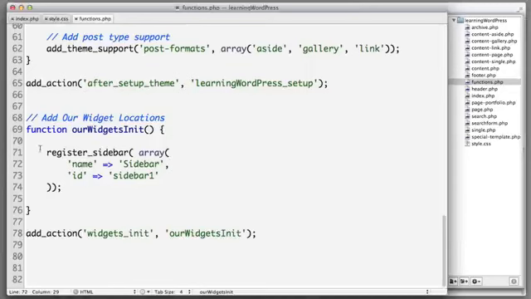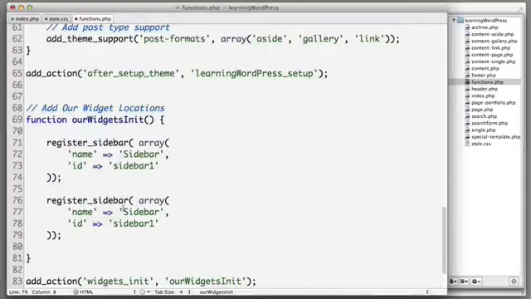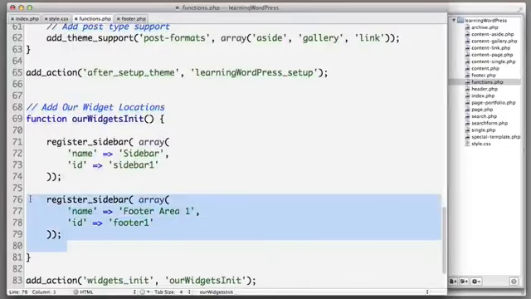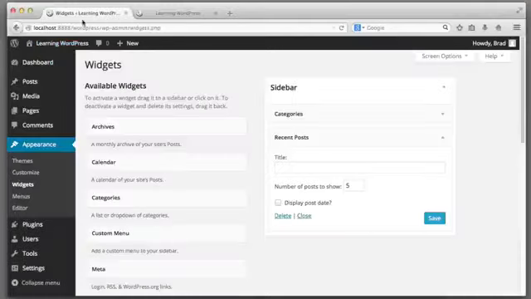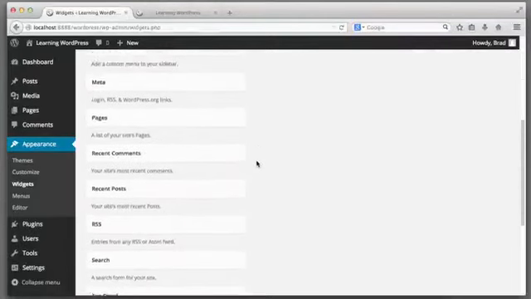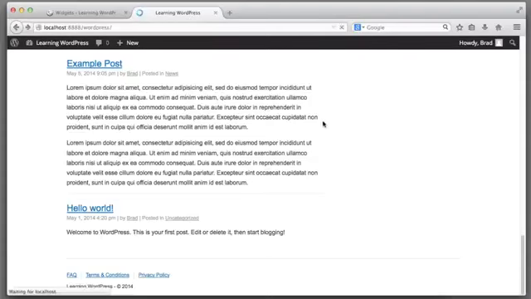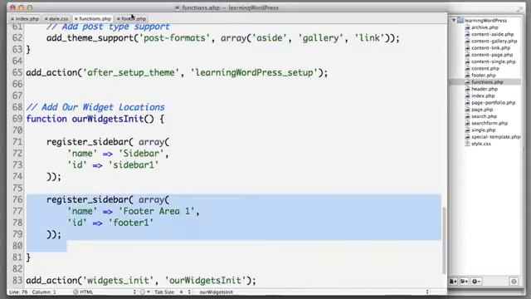In functions.php, we can simply duplicate this register sidebar code. So the name of our new location will be footer area 1, and we'll give it an ID of footer 1. You could use any name and ID values that you choose. So with this code in place, if we revisit the widget screen in the WordPress admin area, we see a new widget location named footer area 1. Now if I attempt to add the search widget to footer area 1, if we refresh our website, nothing will happen because we have not yet output the code in footer.php.